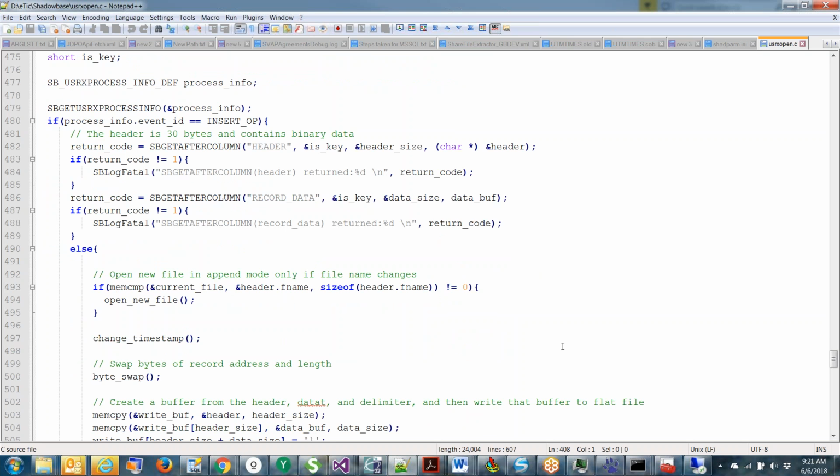If processinfo.eventID is an insert op, meaning if this is an insert, you're going to do this. And there's insert, update, delete. There's a bunch of them. They're all also mentioned in the header files. So this is where you can control it based on what kind of event it is, that .eventID attribute of that structure.